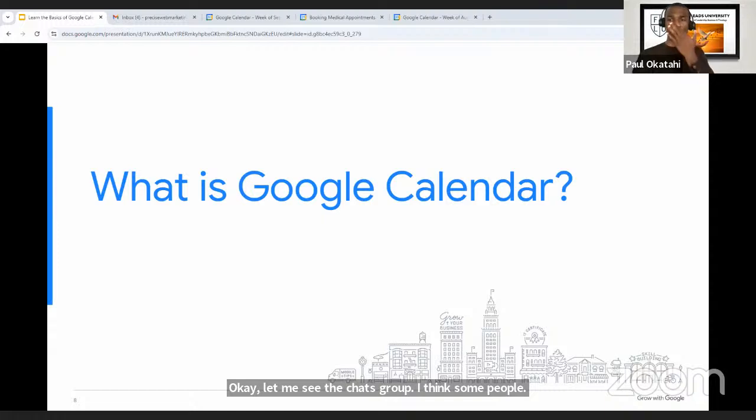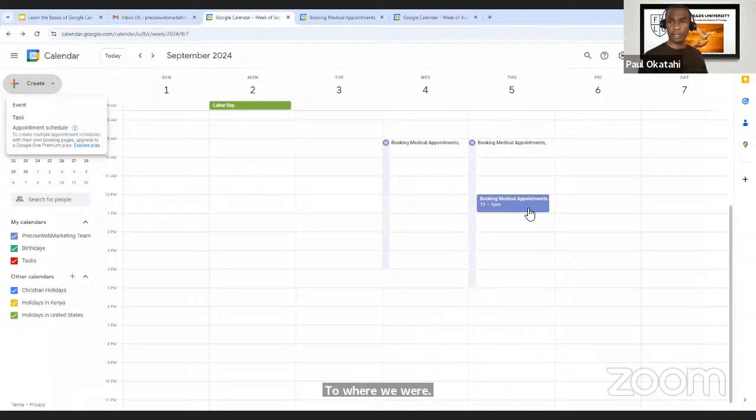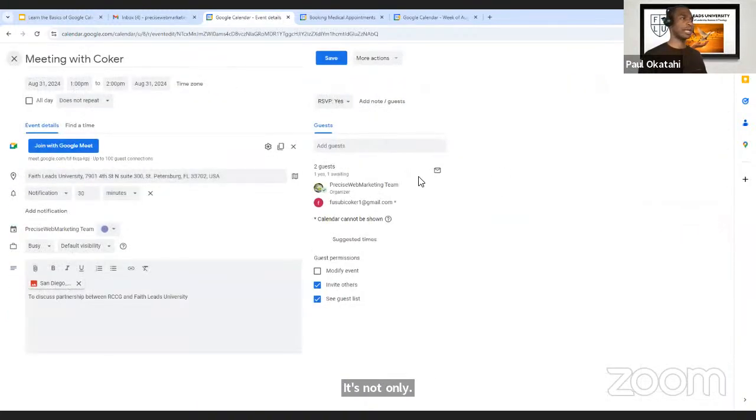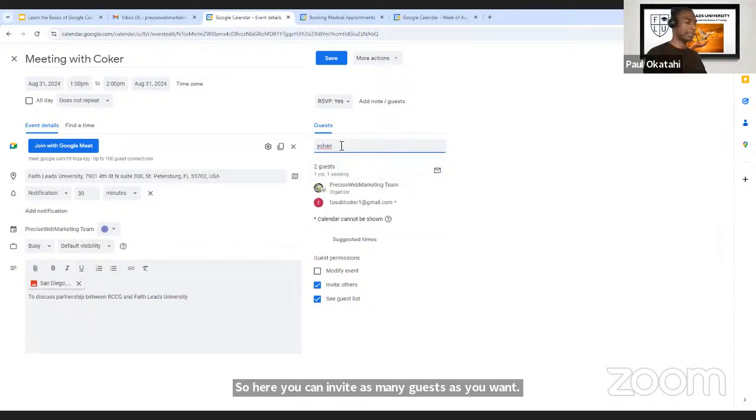How do you invite a group of people using Google Calendar in order for them to join? So let's go back to where we were. Let's imagine it's not only Coca I wanted to invite. So here you can invite as many guests as you want. So you can invite Johanne at gmail.com. Imagine that's your email.